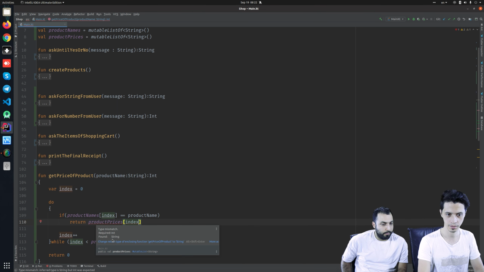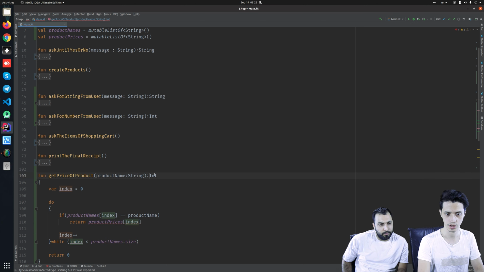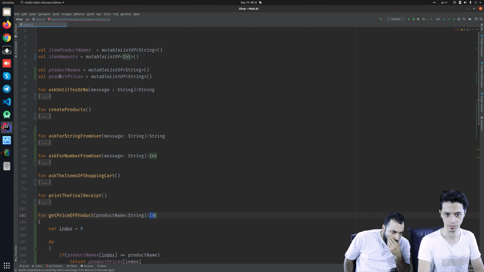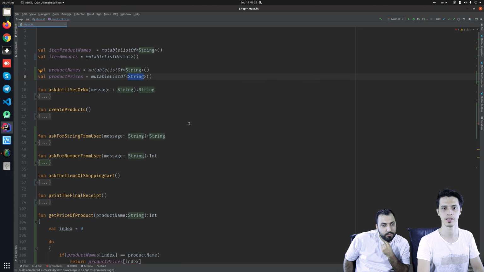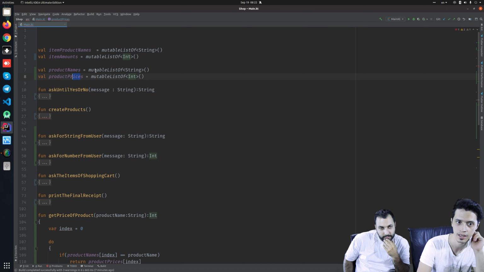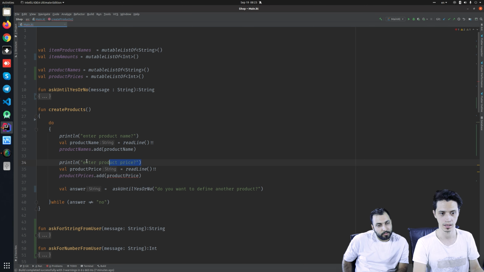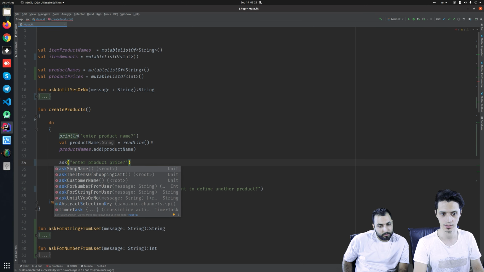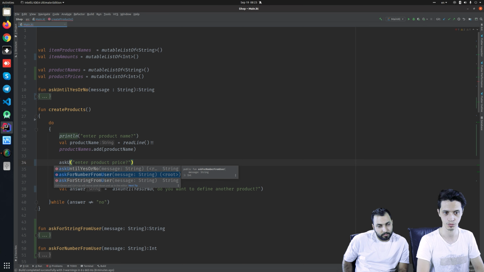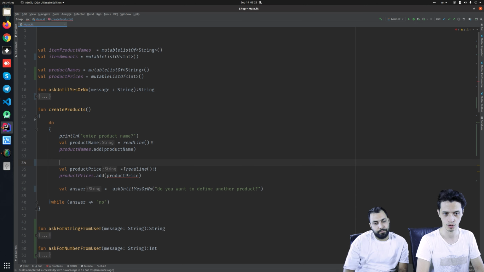And it is complaining because the product prices is a list of strings, and we want to return an integer. So here again, we have mistakenly defined the product prices as a list of strings, and we must define it as a list of integers, because the prices are integers after all. And here again, it complains that you are using this read line. So we use the function that we wrote before, ask for number. We cut and paste it here.